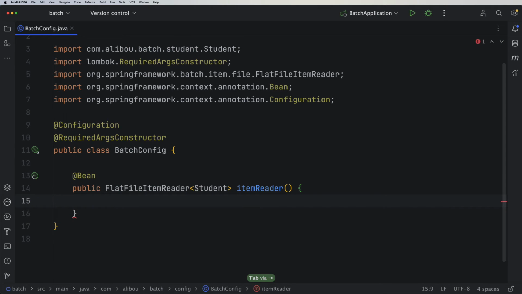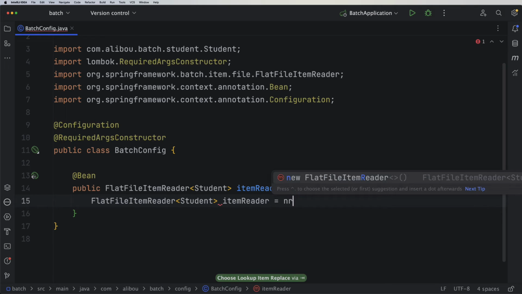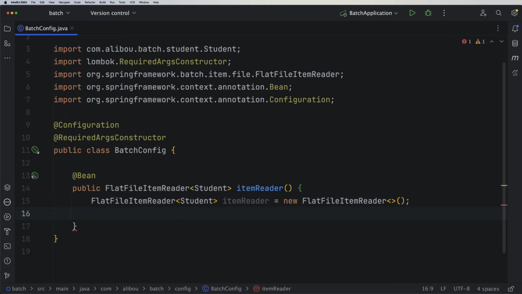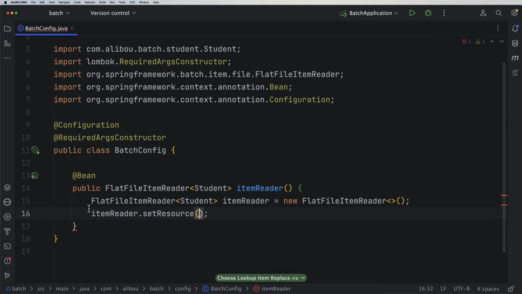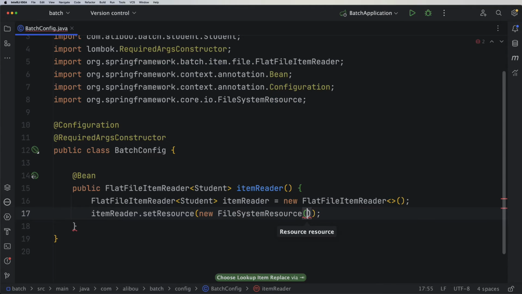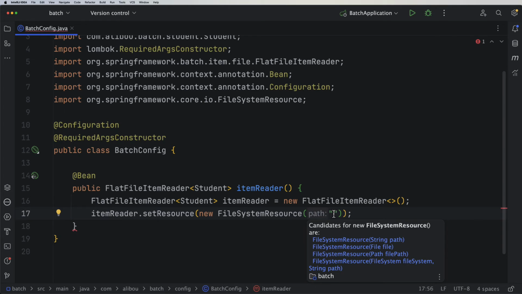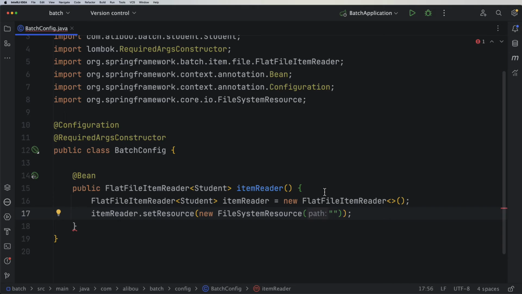All right, now let's create an object of type FlatFileItemReader of type Student. And then let's call it itemReader equals new FlatFileItemReader. And then for our item reader, we need to set the resource. So from which resource we will be reading the file. So here in this case, we will be using a new FileSystemResource, and now we can provide the path to our file. So generally, when we talk about batch processing, maybe you will mention, or you want to mention, that you want to upload a file from your API or from your front end and then process it.